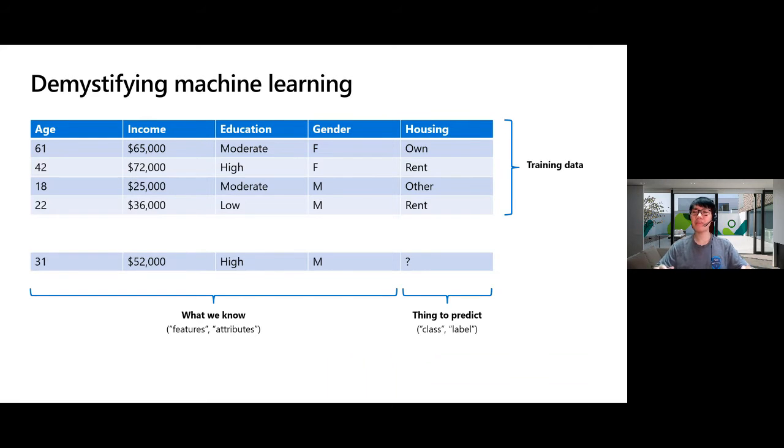Then we use that model. We put in the features of the person we are trying to guess about, and the model will give us its best prediction of whether or not that person owns or rents their home.